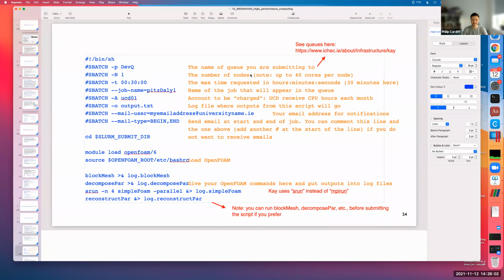So both Sonic and K have nodes with 40 cores. So if you ask for one node, you get 40 cores. You can't ask for less than 40 cores in K, but you can in Sonic. Then you can say a max job time. So you should just initially try to run it for a very short amount of time, see how far it gets, then based on that, estimate a little bit longer than you think it'll take to run it.